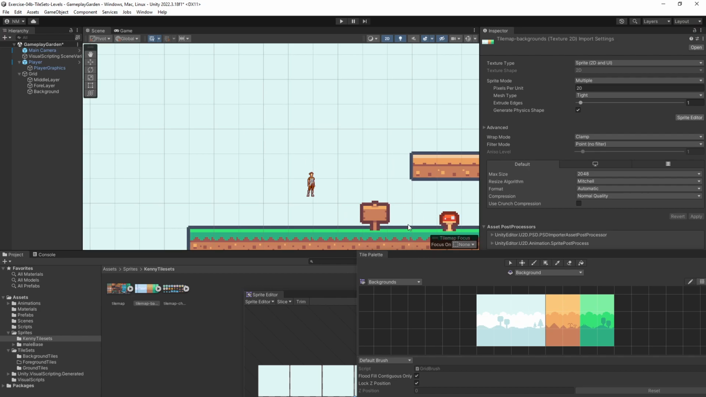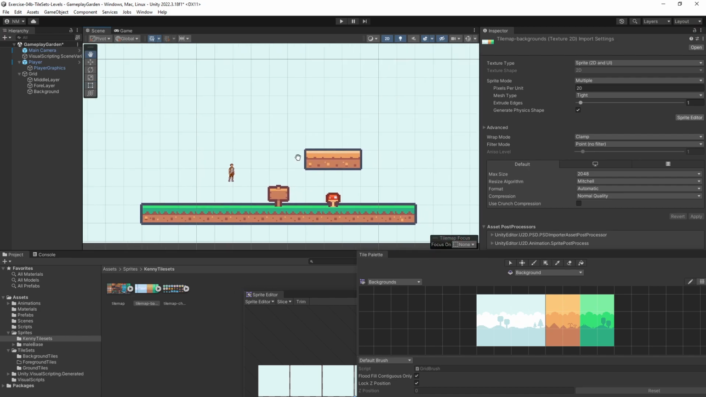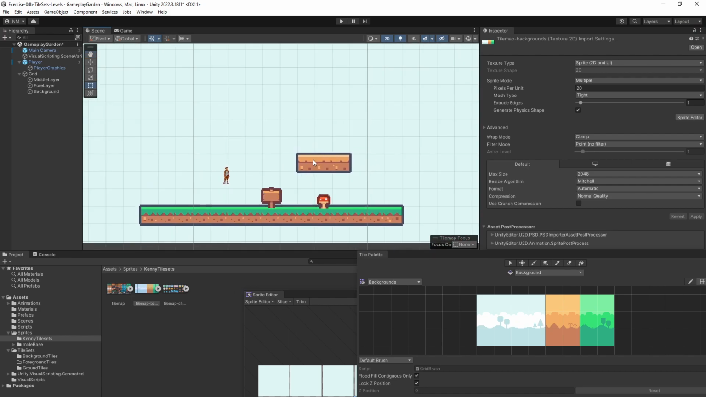Okay, so that is a character with tiles in my little gameplay garden where I have adjusted the size so that the player can actually jump up to meet this thing. So I'm going to end video 1 here, and then I'm going to tell you about levels and how to make them maybe kind of interesting and how to show you to go from one level to another.